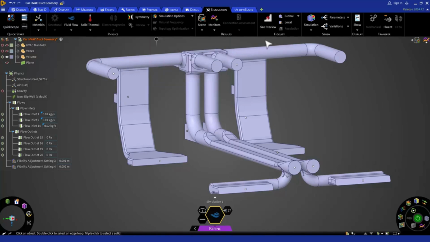The meshing tools are located under the simulation tab in the fidelity section. Here we have a global option to modify the global sizing method. By default, it is set to determine size automatically, which usually works well for most cases. However, if we want to change it, we can click on the three dots and select a different option from the drop-down menu. For example, if our geometry contains some narrow channels, we can choose proximity.